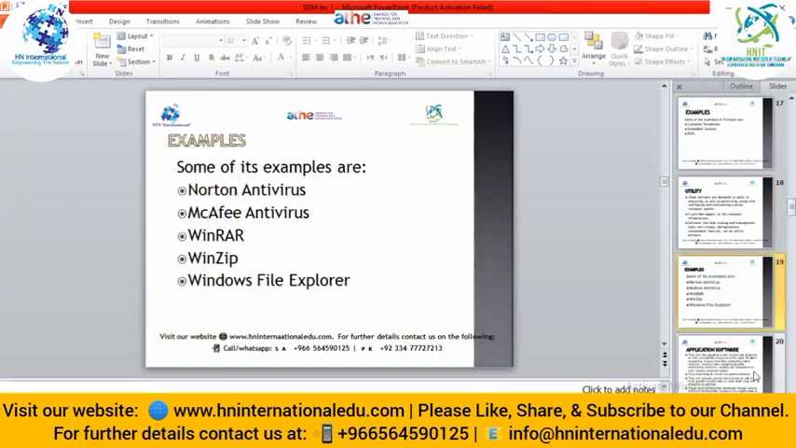Examples are Norton antivirus, McAfee antivirus, WinRAR, WinZip, Windows File Explorer. This software adds extra functionality inside the computer. So these were the types of system software. We can say that the basic functionality of the system is handled by the system software, and each type of system software plays its own role in the management and control of our basic system and basic hardware.